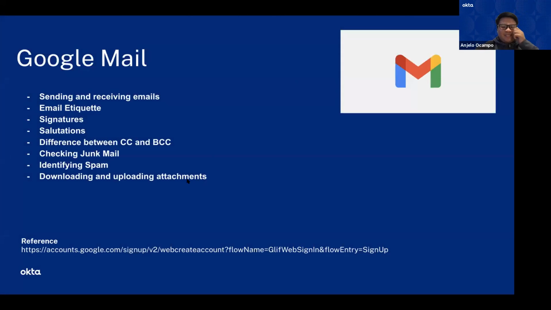There you go. Hey everyone, my name is Leandro and I'm an intern at Okta, and I'll be showing how to use Google Mail. And we'll be talking about sending and receiving emails, email etiquette, signatures, salutations, the difference between CC and BCC, checking junk mail, identifying spam, downloading and uploading attachments.